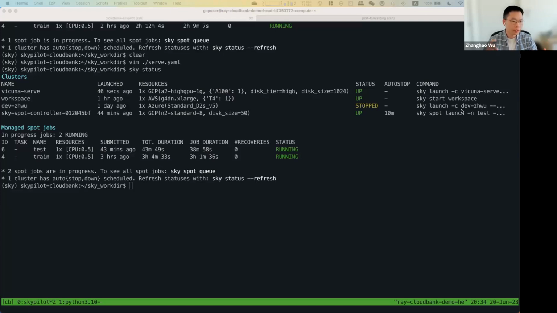If you have, for example, only AWS and GCP enabled, we will just look through the AWS and GCP and find the cheapest resources for you across the cloud.